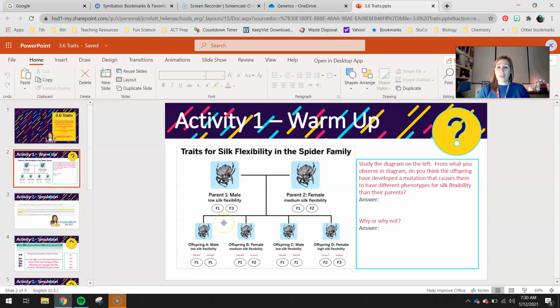Okay, so just like in the last lesson, I want you to think about all the different combinations that you could produce with the children. Okay, so if dad passed down an F1 and mom passed down an F1, you would have a baby with F1, F1. Okay, so I want you to think about that, especially in regard to offspring D. So make sure you answer why or why not. Again, think about what I just explained to you.